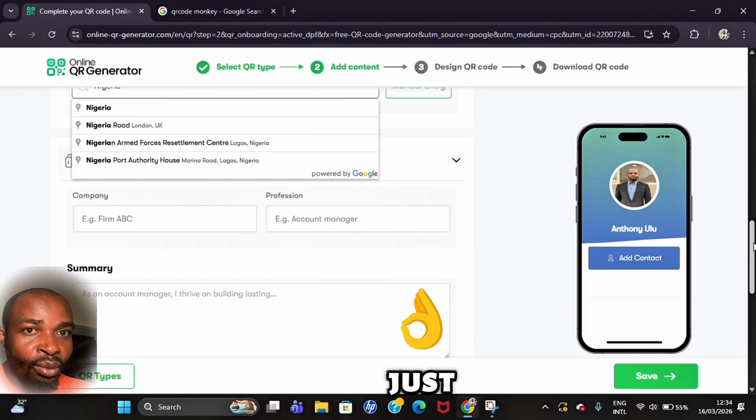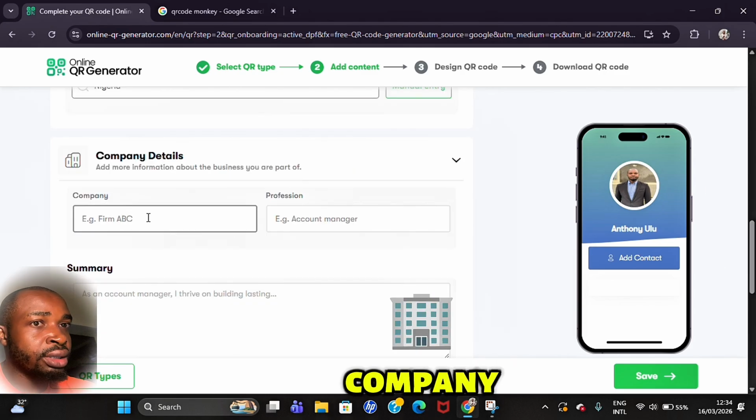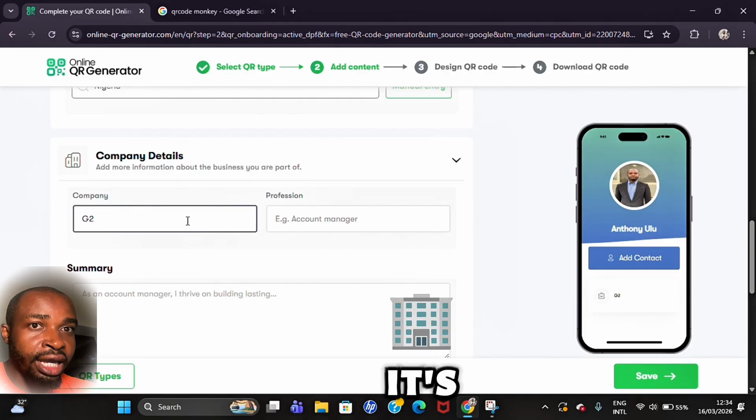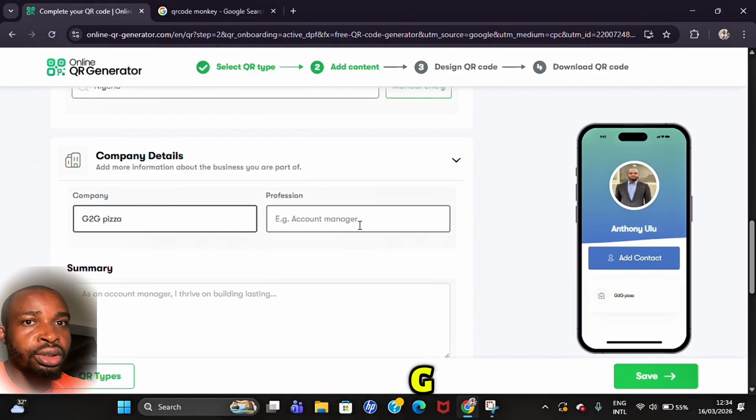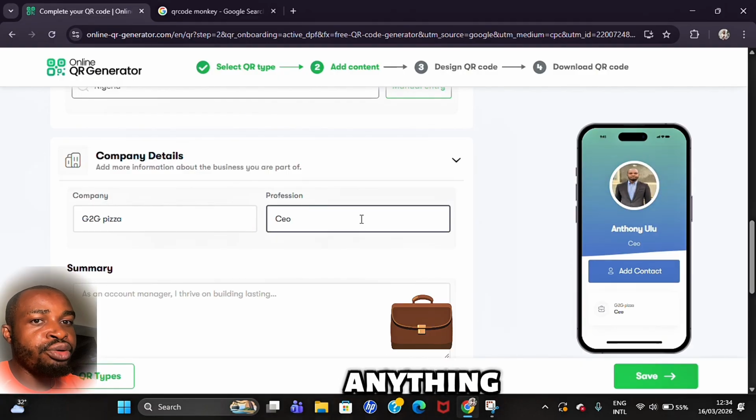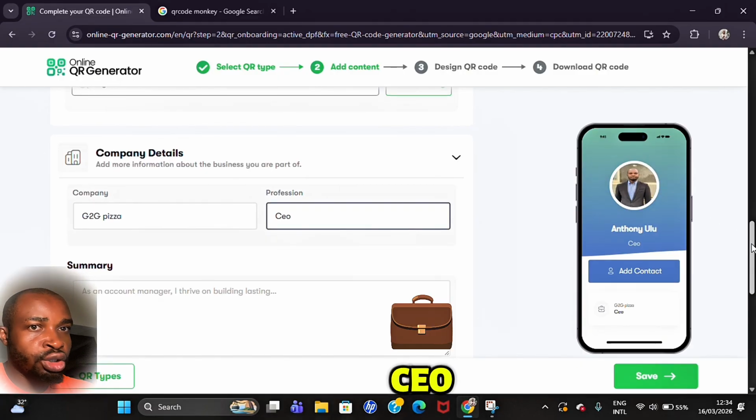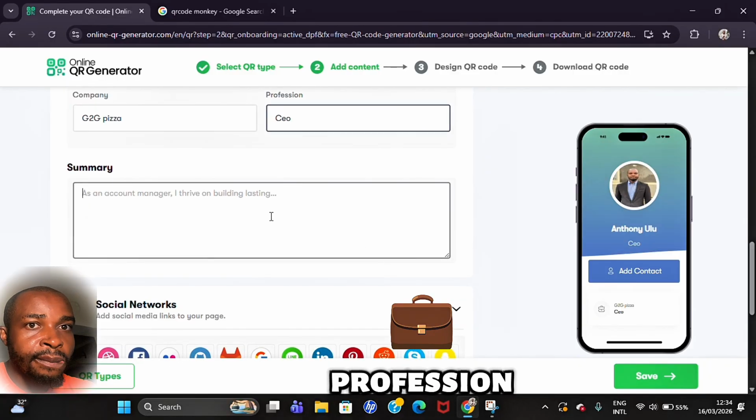Add contacts at the bottom. If you want the contact to be at the bottom, you add it. These ones are optional, okay? You head over to locations, you select location. I will say Nigeria, just for the tutorial purpose, okay?